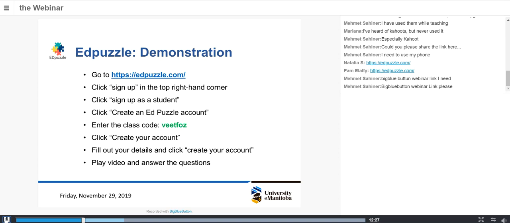Once you've created your account, you'll see the video and you'll have an opportunity to play the video and answer the questions. The questions are on the right-hand side. When you play the video, you'll see the video will stop at different points and you'll go to the right side of the screen to answer the questions or listen to audio notes.